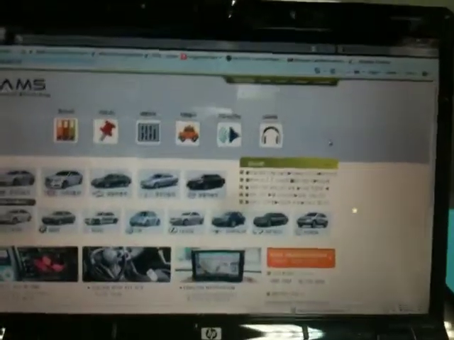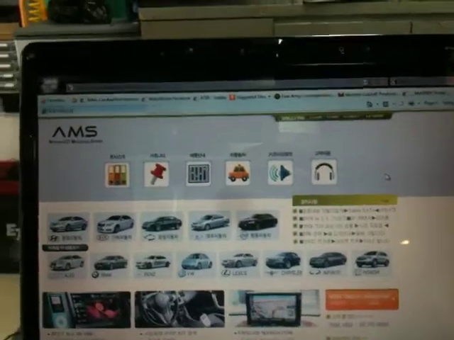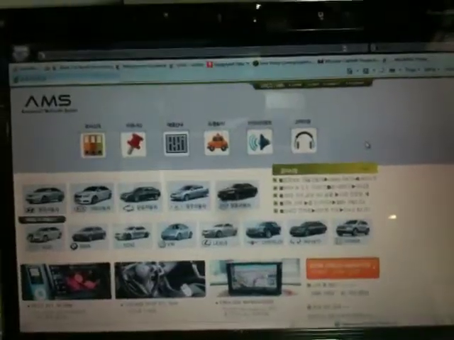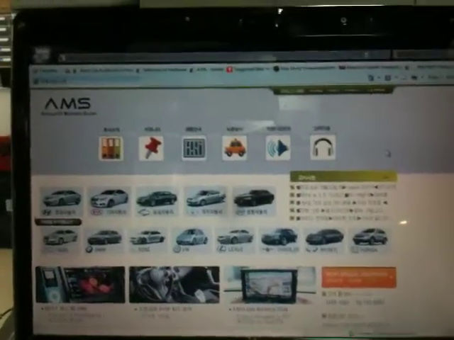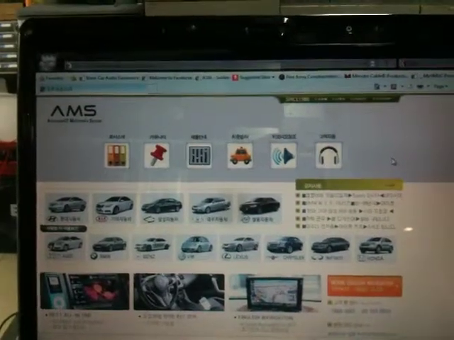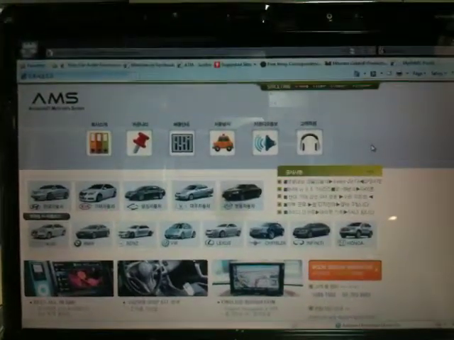Hello again. This time, due to a lot of people asking for it, I'm going to show you exactly how you update the English navigation.